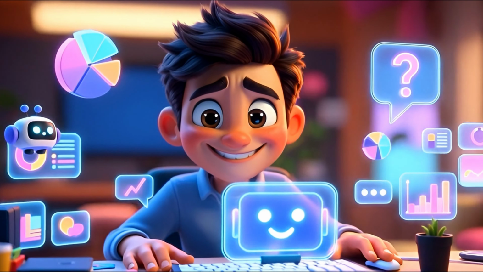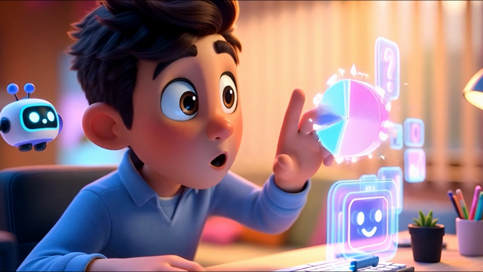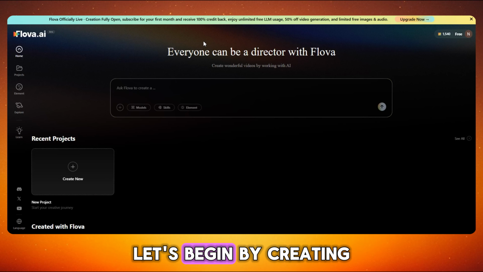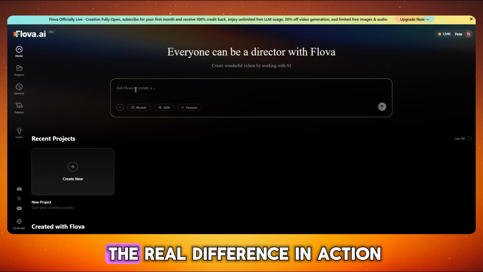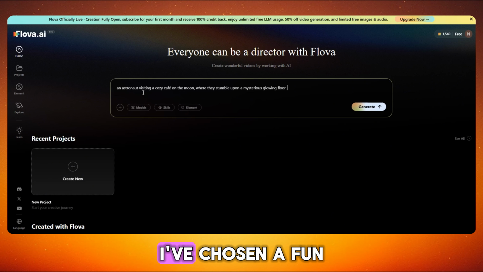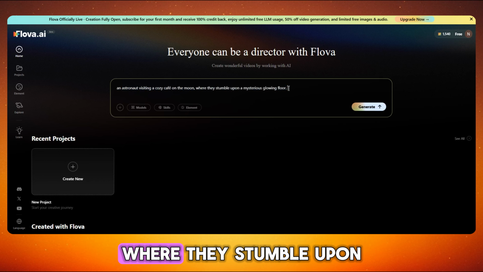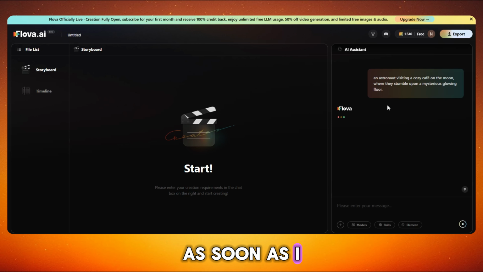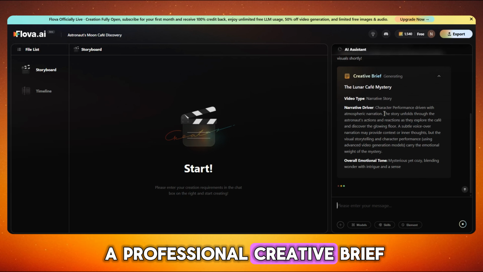All right, let's start from scratch so you can clearly see why I'm saying Flova AI is different and more powerful than other AI tools. Instead of just talking about features, let's begin by creating a mini film from zero, step by step, so you can see the real difference in action. I've chosen a fun and unique concept, an astronaut visiting a cozy cafe on the moon, where they stumble upon a mysterious glowing floor. As soon as I input the concept, Flova AI instantly generates a professional creative brief.